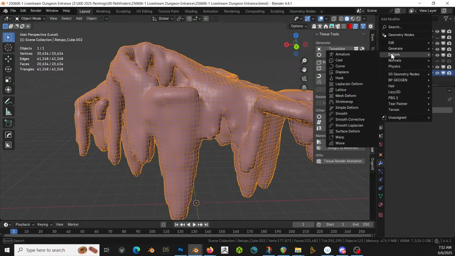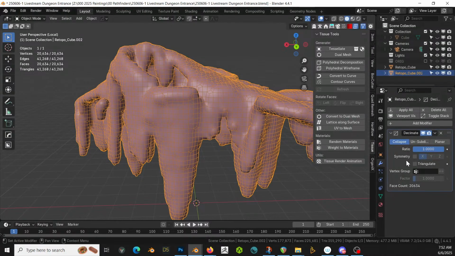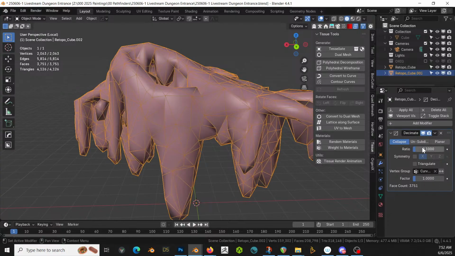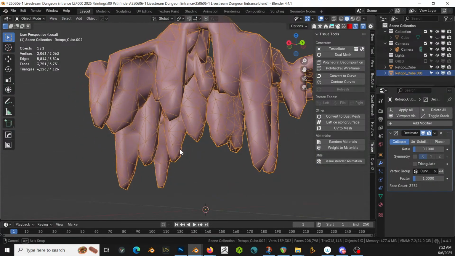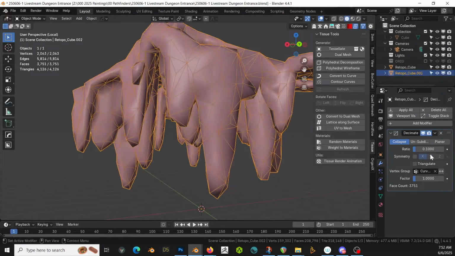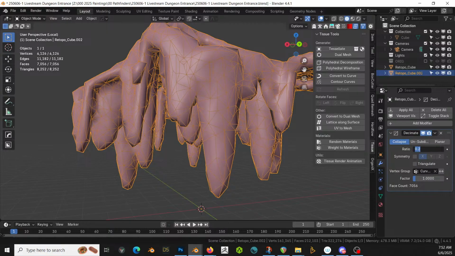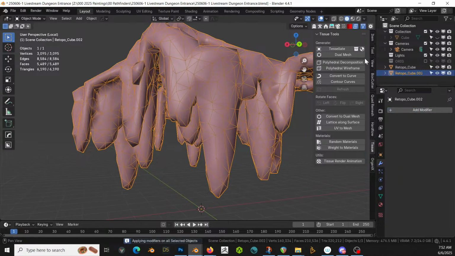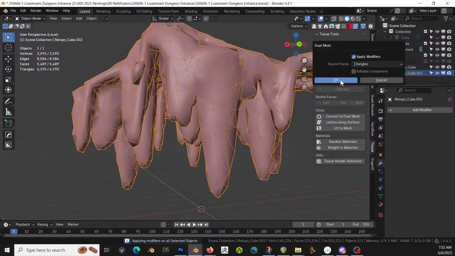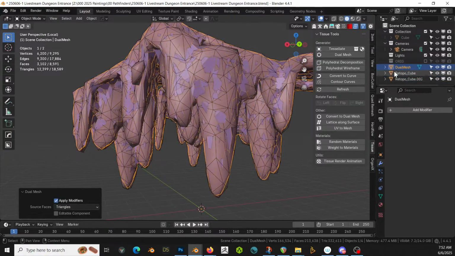Generate decimate. Vertex group of curvature. 0.1. Those are quite small this time. Actually, not going to go quite that far. 0.2. That's too much. 0.15. All right, we'll do that. And apply all. And then dual mesh it on triangles. Sure. Okay.